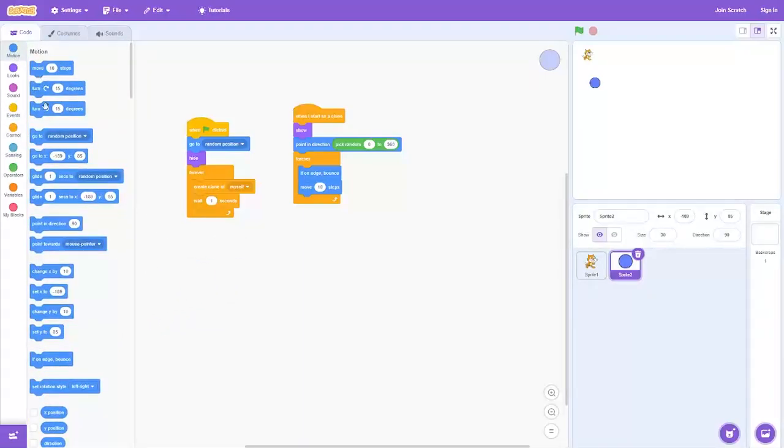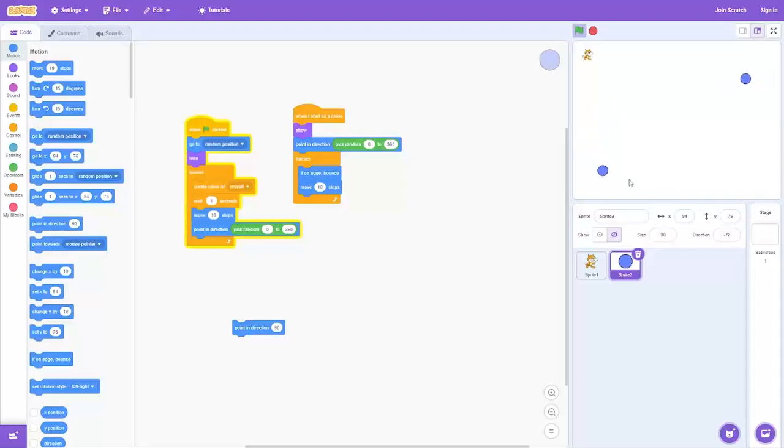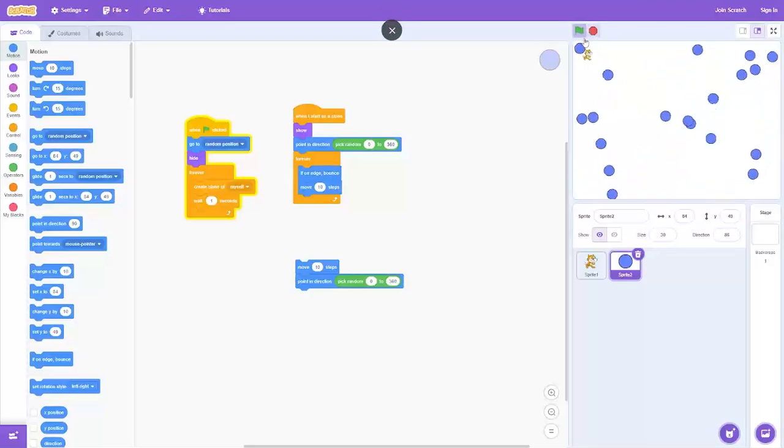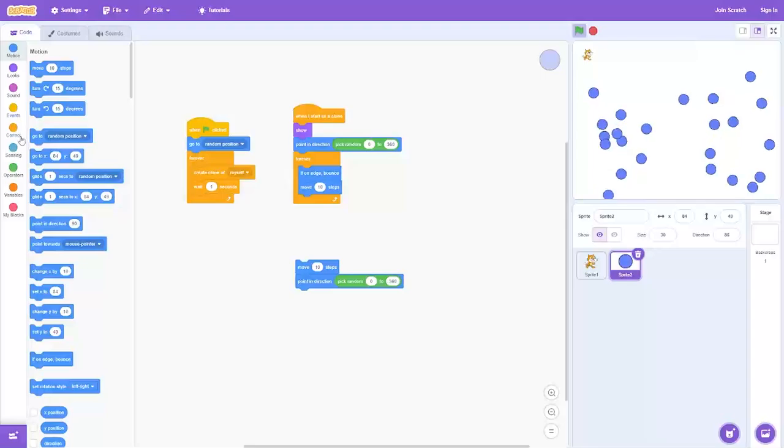Let's put a move 10 inside that germ, and the same thing, and just copy that. Alright, now he's moving around. He's not moving much, is he? That's because the wait 1 second's in there. I might put it outside the wait. This would be better.